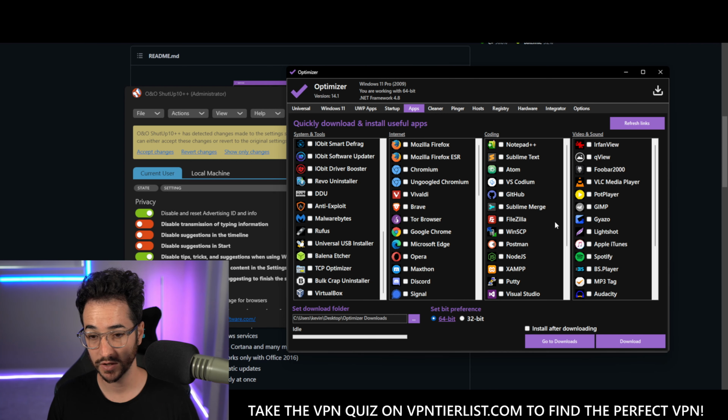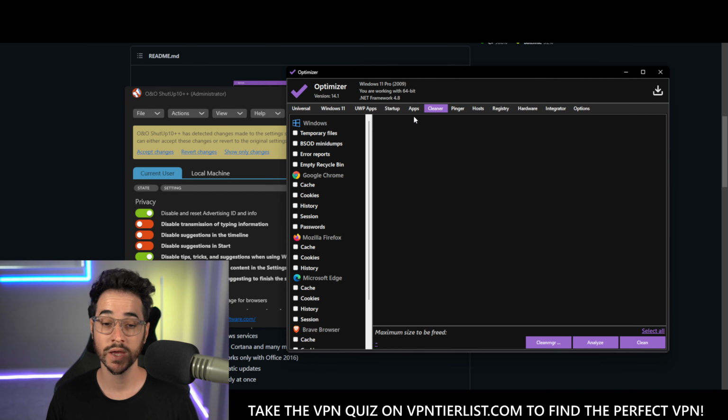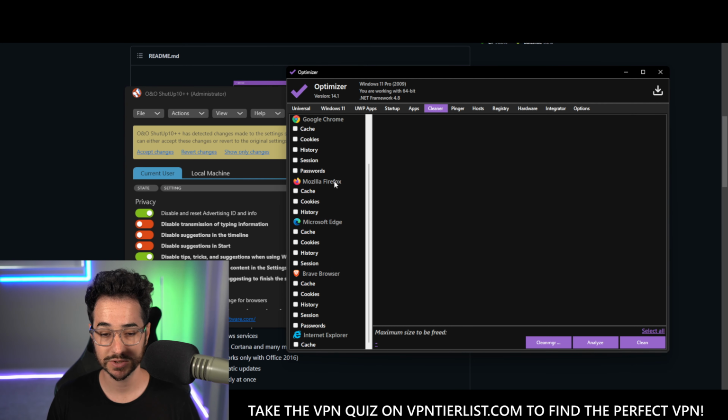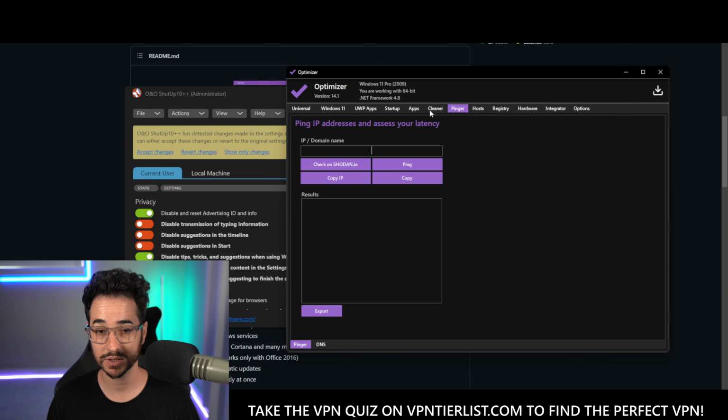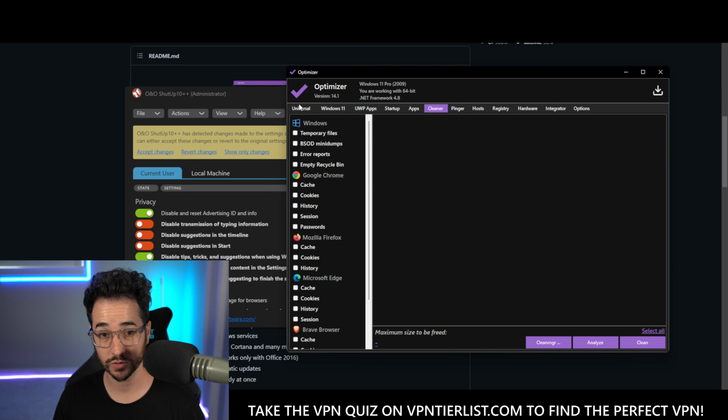Let's say you don't have any of this installed on your computer, you can very quickly install this stuff, which is cool. It also has a cleaner in here to get rid of some temporary files and stuff like that, which is really nice. So it does have quite a bit of power, and the best news is it's open source and free.